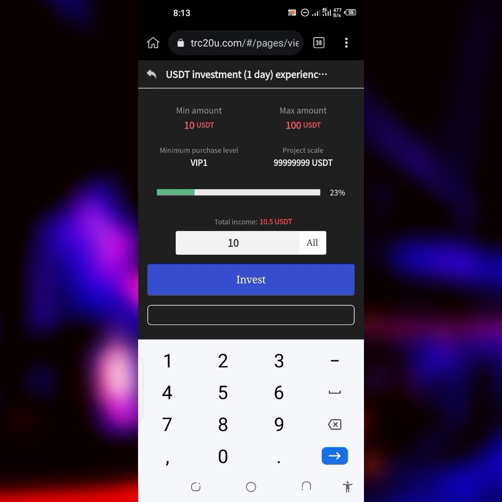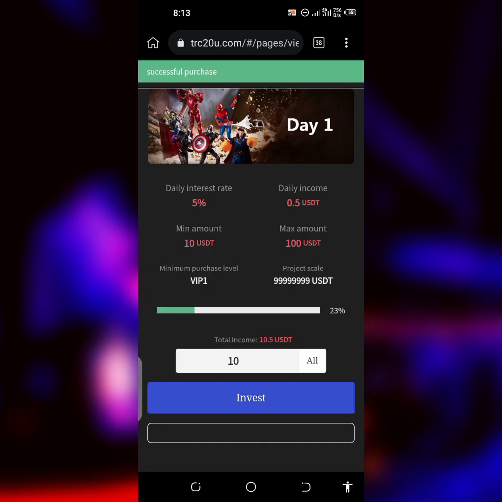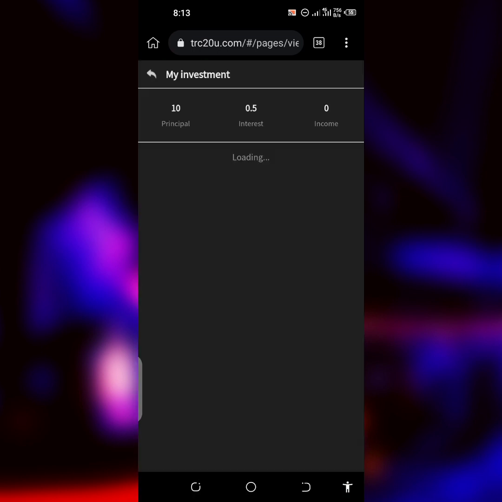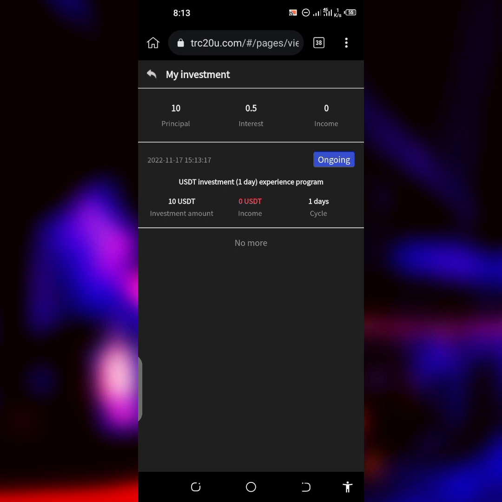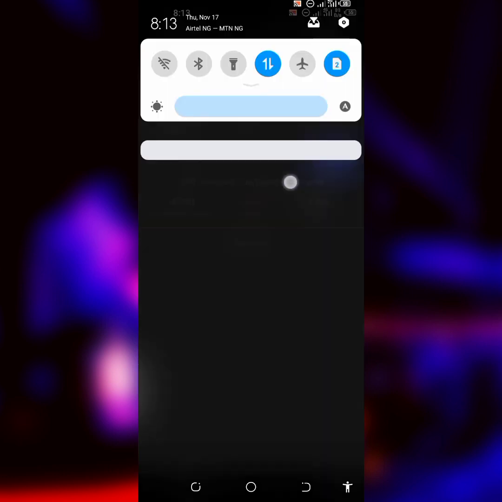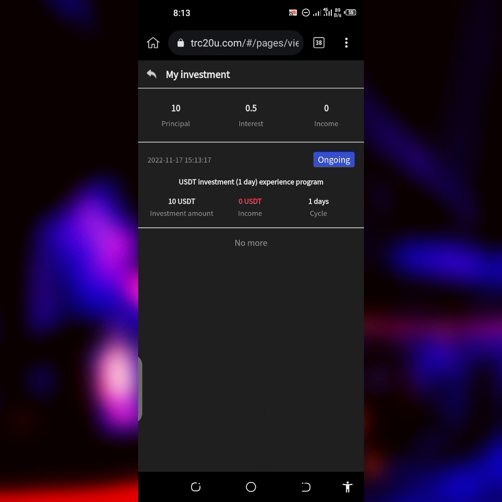So next thing I have to do is to click on invest, and you see that successful purchase was done. So as you can see now, I've invested it and it is 0.5 USDT ongoing. So after 24 hours, today is Thursday, 17th of October, by maybe 8:13 or 8:14 to 15 a.m. tomorrow, this my plan is gonna end, and I'm gonna come back to show you guys how it goes.